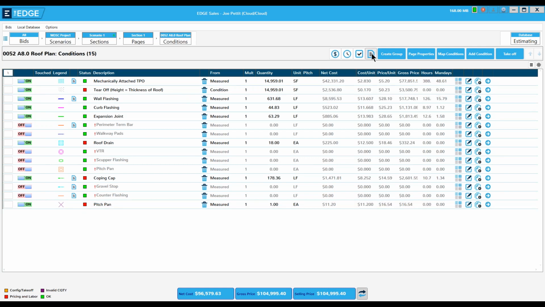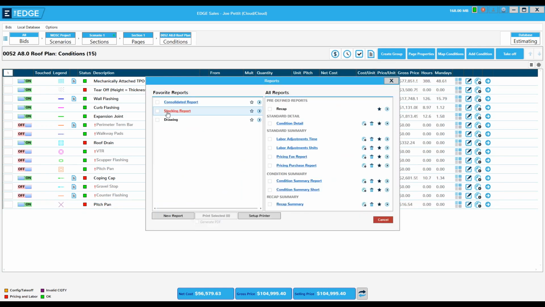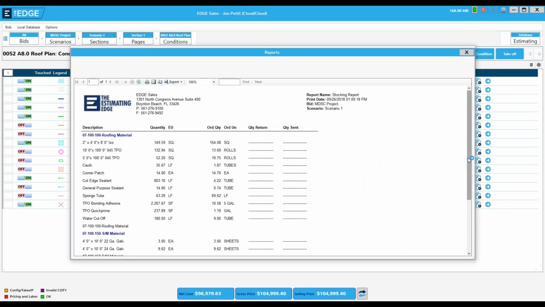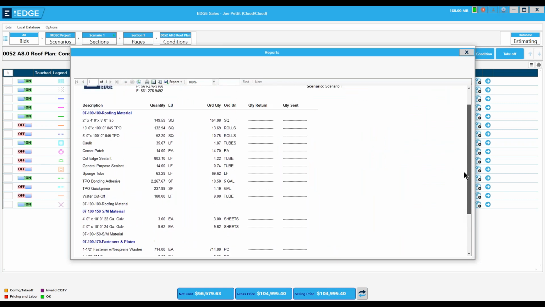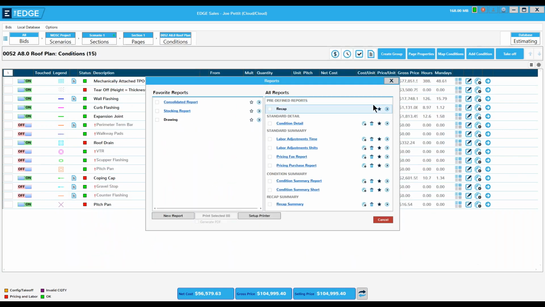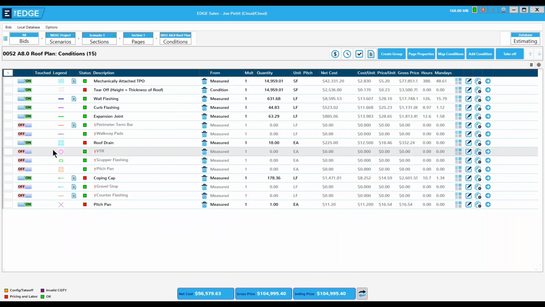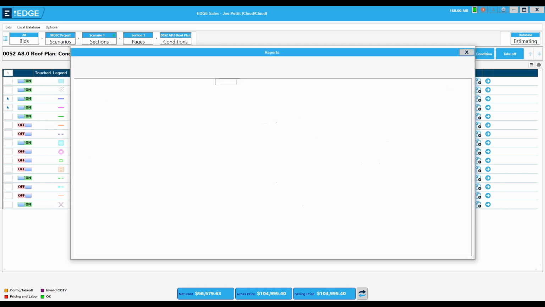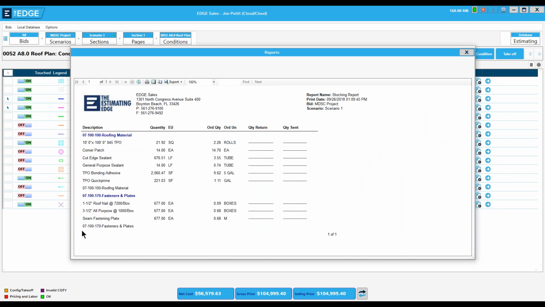All right, now of course, I can print a stocking report just by coming over here and previewing it. And what I've got now is a stocking report on the entire job. Because I haven't marked anything, I get everything. Everything at least that's been turned on in that job. If I just wanted a stocking report on a couple of these conditions, I could mark the particular conditions I wanted, or any other report for that matter, and click my reports button and preview it. And now I'm just looking at the items that are in those two conditions that I marked.